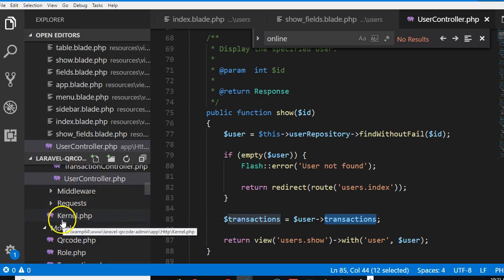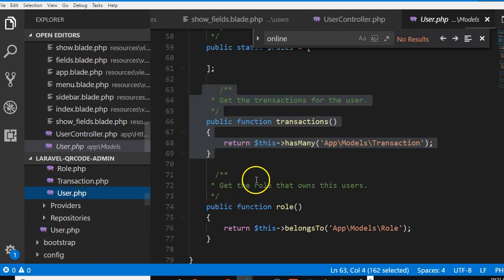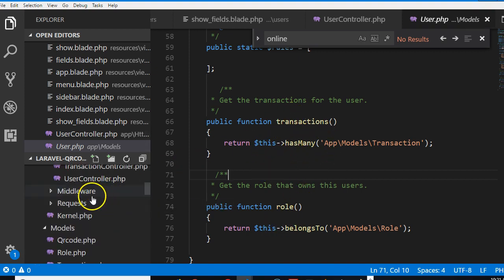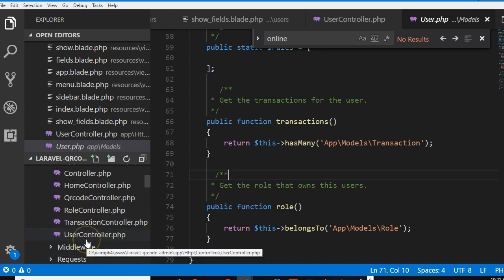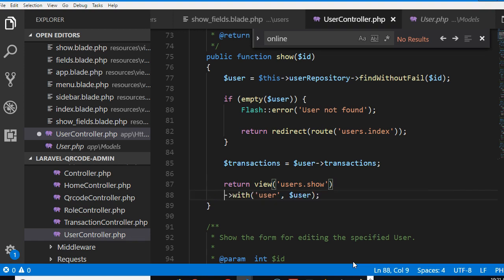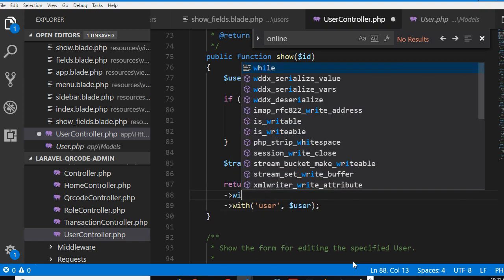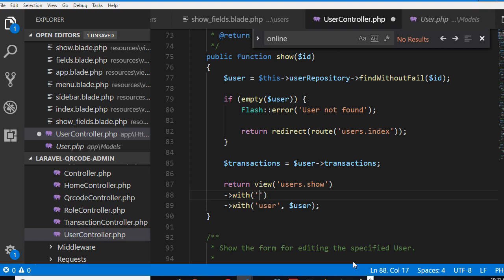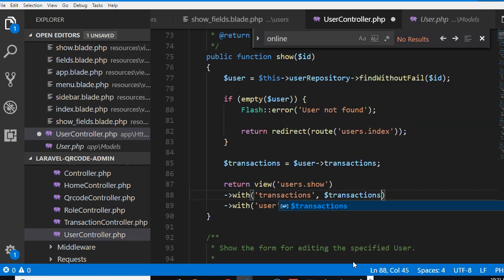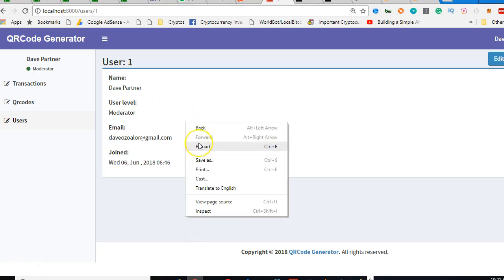the user model. So let's go to the user model. Here we're going to have transactions. It's already created here. We did it sometime in the past. So we are back here, looking at the user controller transactions. We just need to pass it into the view. So I will bring this down and go with what are transactions. That's the way you pass values or variables into a Laravel view. So this way, all the transactions of this user can be listed.